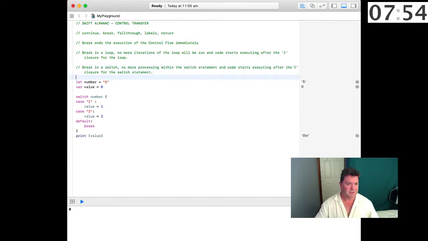So in the switch example, let number equal 5, a variable value of 0, switch number, case 1, case 2, default. Well, it's not a 1, it's not a 2, and it is the default, and we break. We drop out of the closure and we print the value, and the value will be 0, which is the default value.